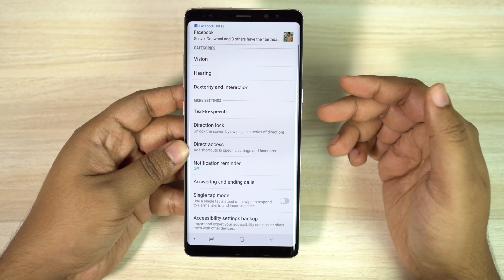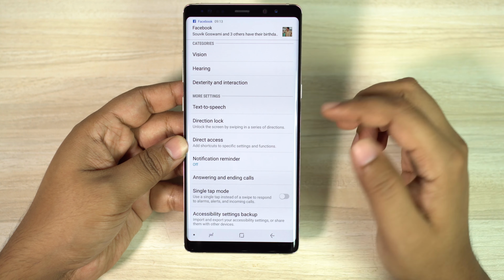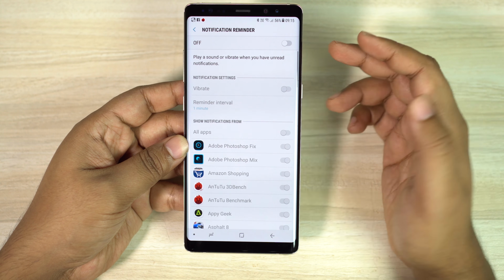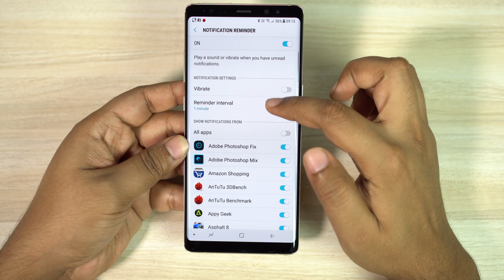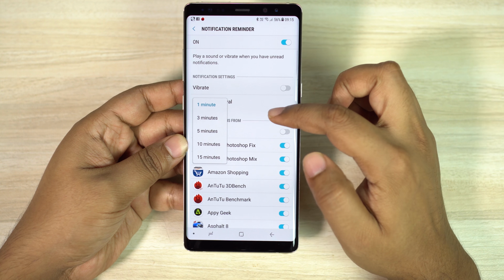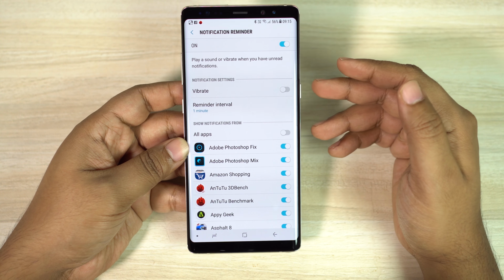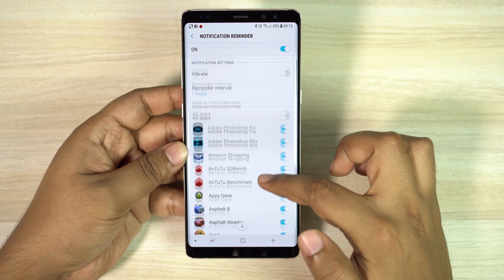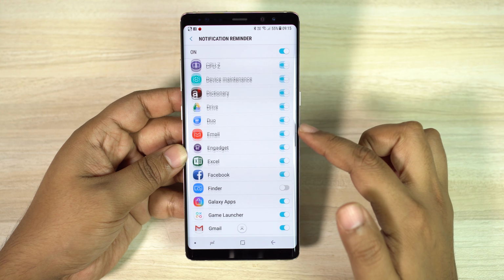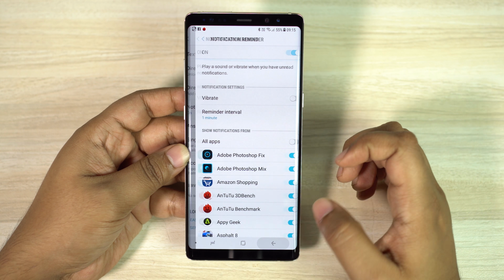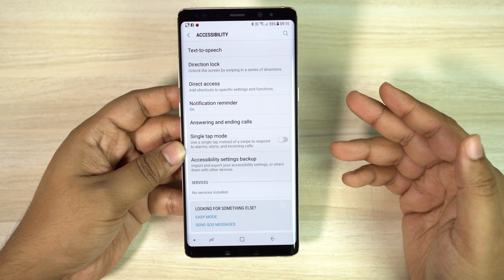Next, I want to talk about the notification reminder feature on your smartphone. Just go to your accessibility settings and there you get the notification reminder, which is a great feature you should know about. If you don't want to miss your important notifications, you can put reminders for your notifications at certain intervals, and you can enable or disable vibrations. The apps can be specified, of course, like your Gmail account, your WhatsApp or Facebook Messenger, etc. I personally find this feature very useful.